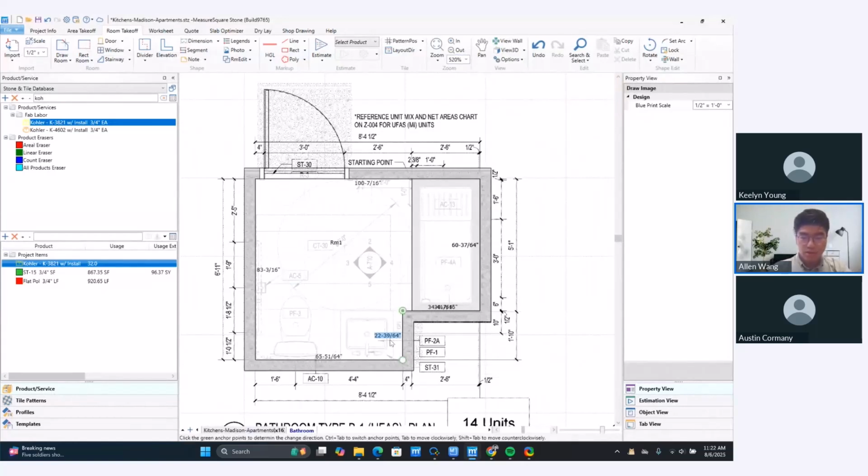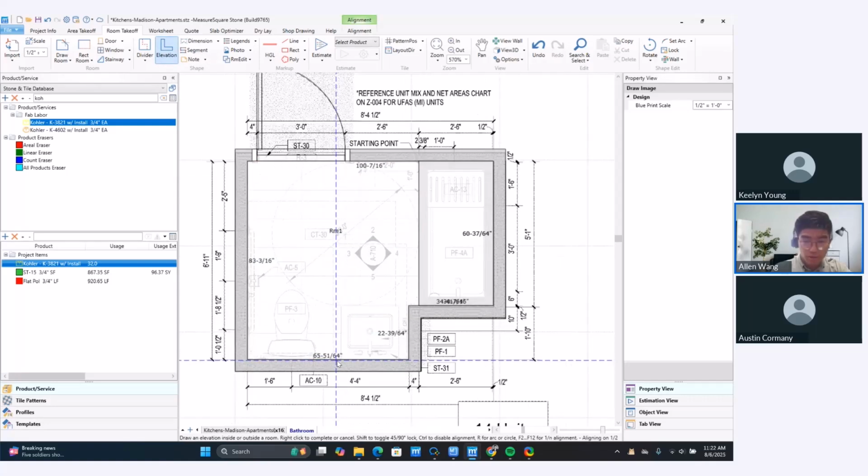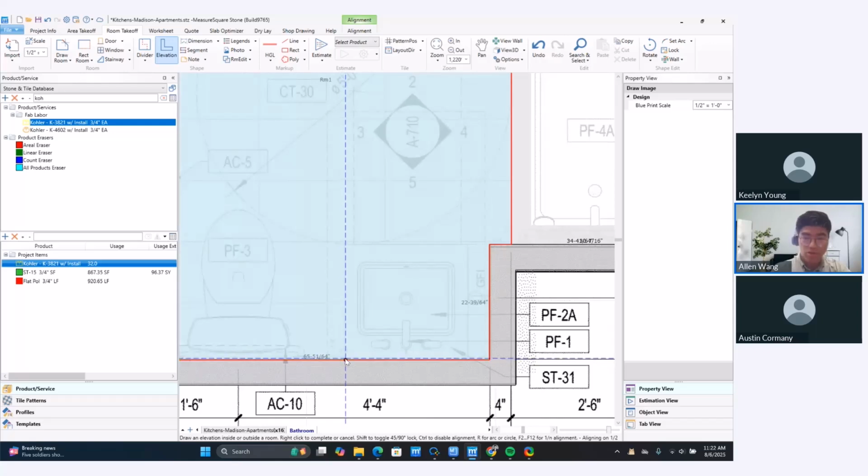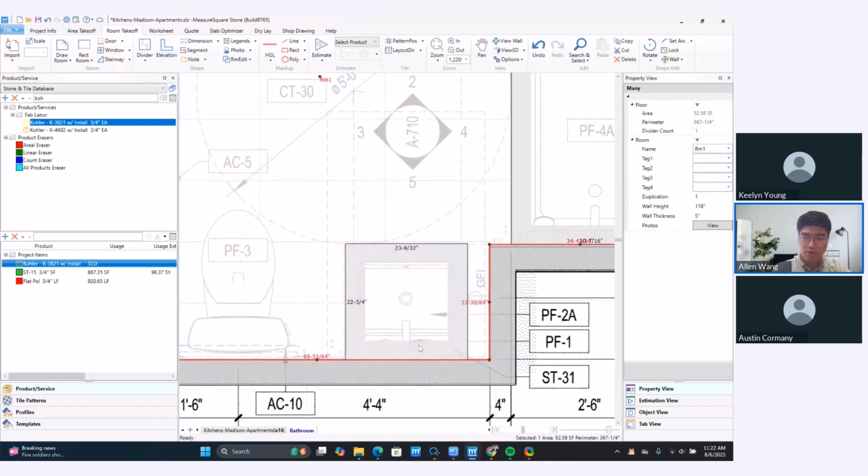The other object I'm going to draw is also my vanity. So I'll use the elevation tool. I'll start at the bottom corner here, and I'll trace out the boundaries of this vanity and right click to finish drawing it.